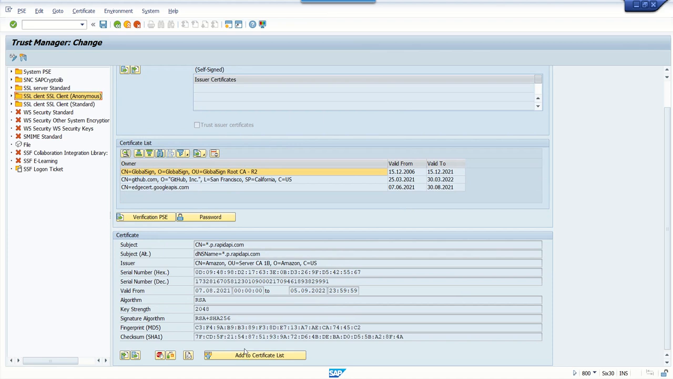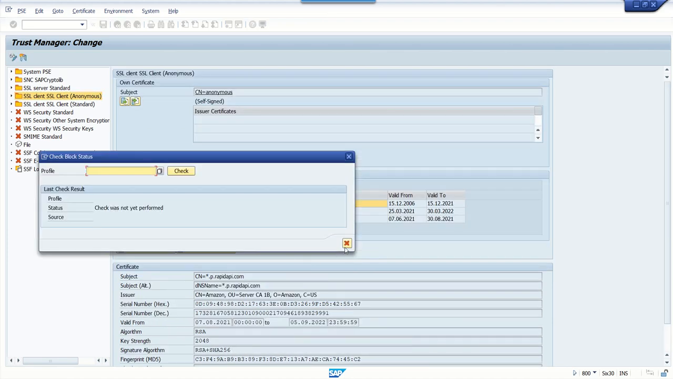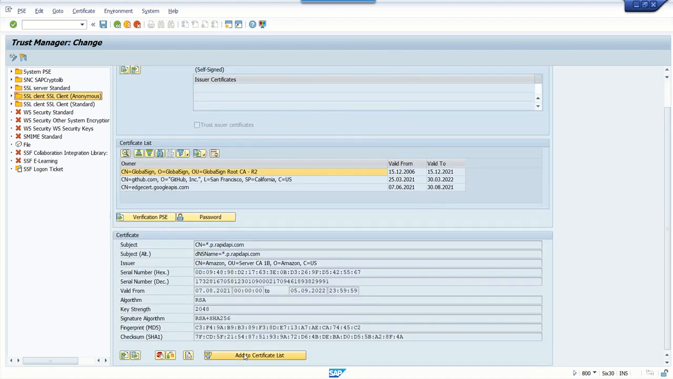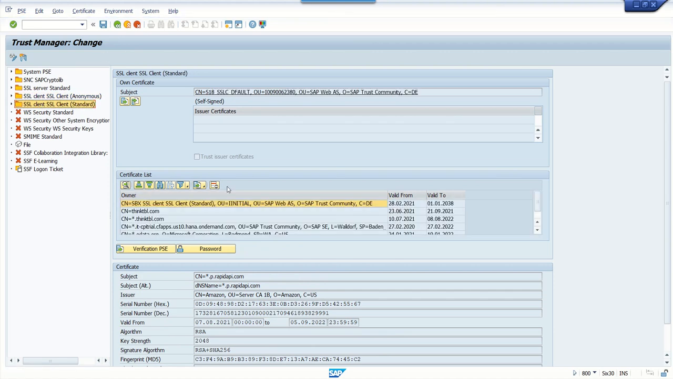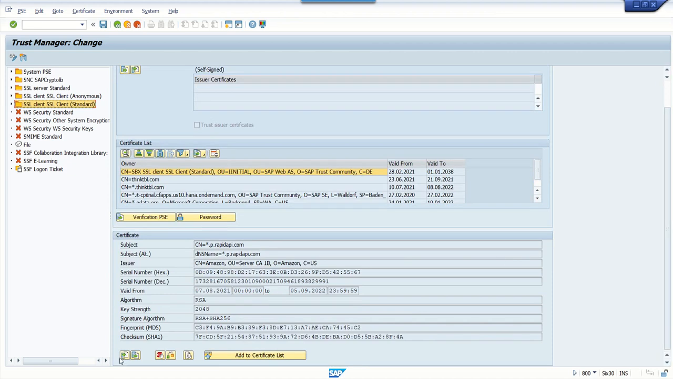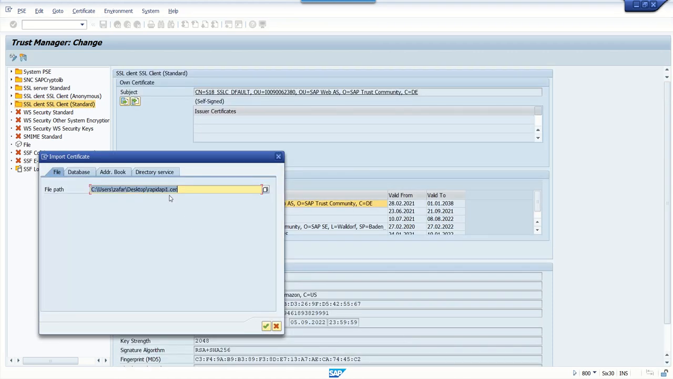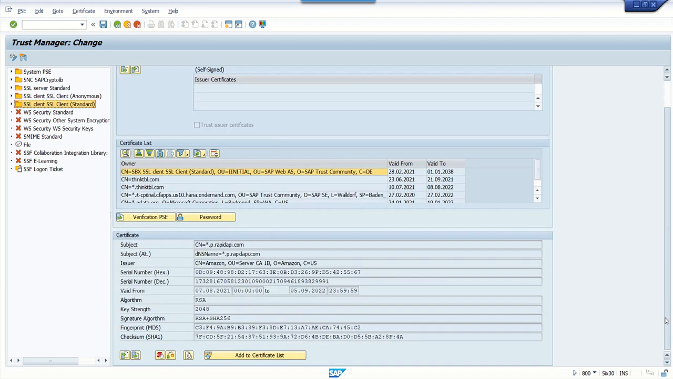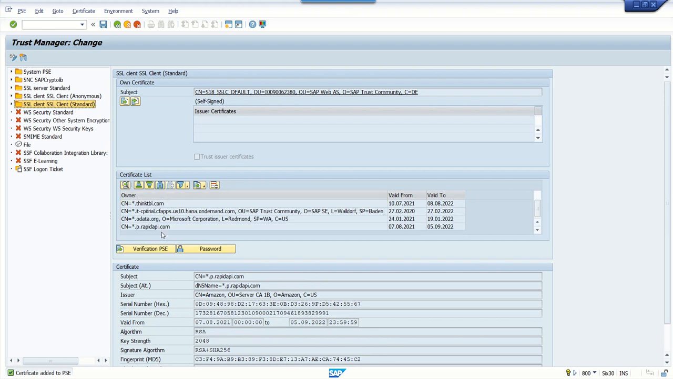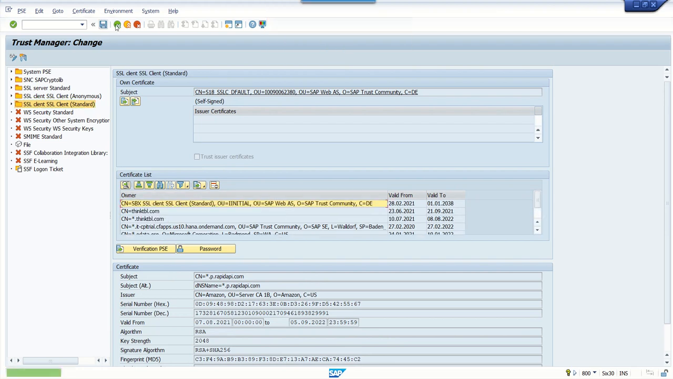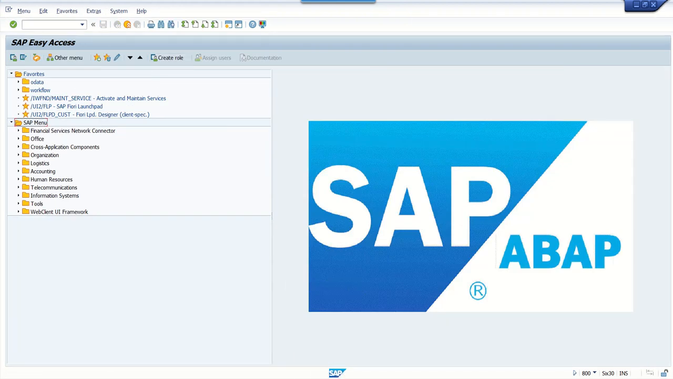The certificate is imported. You don't need to check. Just add to certificate list. You can see it is added to the certificate list. Click on the save button. We need to do this in each client. Double click on the second one and do the same activity: click on import certificate, install the same certificate here, and click add to certificate list. At the bottom we can see the certificate is added. Click on save. Now we have added the certificate into the system.